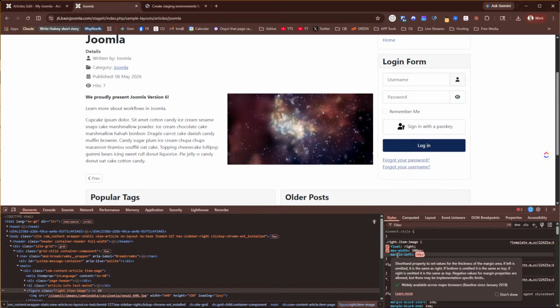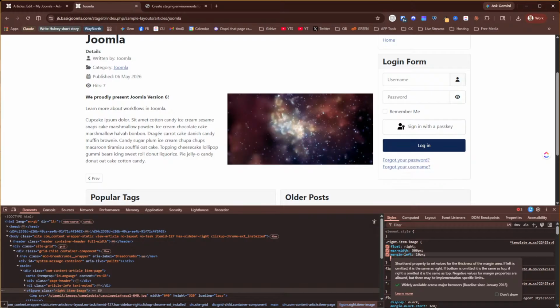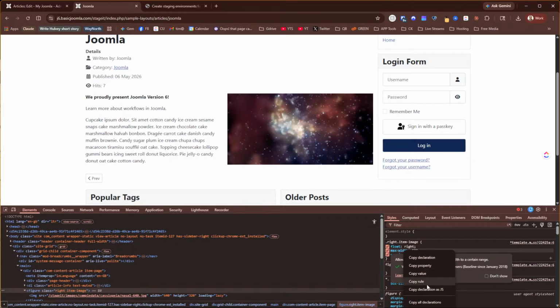Now, that said, we are changing this for the full article, right? So anyways, I'm going to stick with that 10 pixels. And now we've thought, okay, now this works for me. I want 500 wide and for these images here. So right here, I'm just going to right click, copy rule. And now we have to put this in a custom CSS for the template.